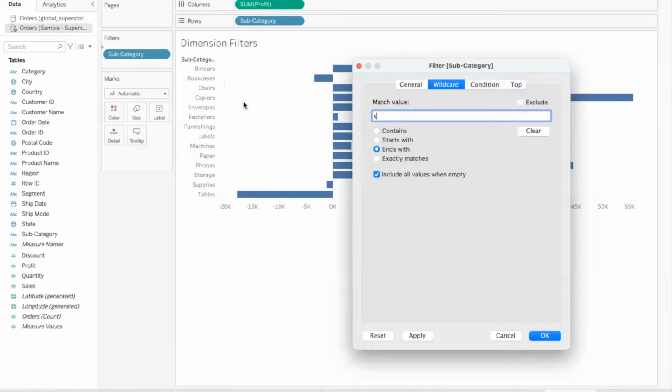So ends with S meaning what? I will get all of these members, but paper will not meet the condition. The wildcard criteria is not met by paper and by storage. They will get eliminated. Let's apply and see. Look at that. So I'm getting only those members which end with S.